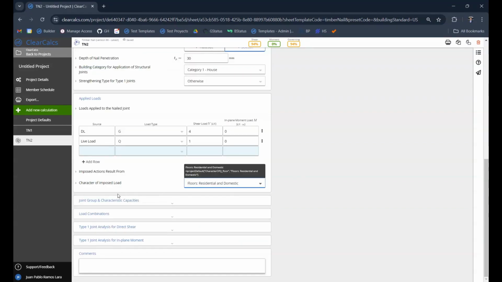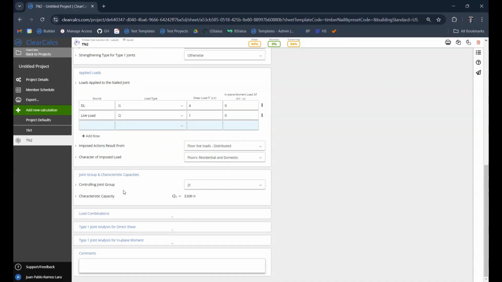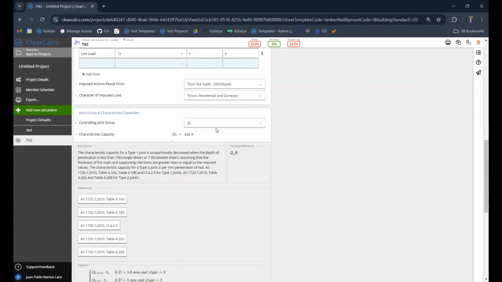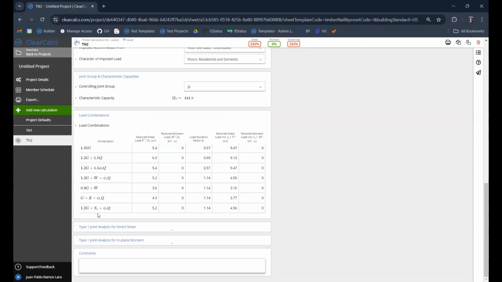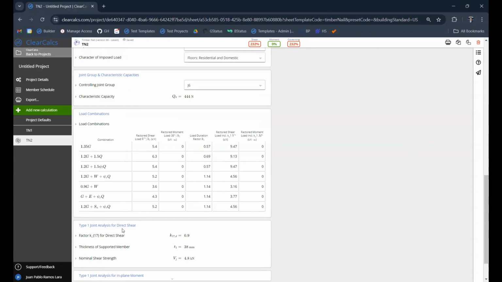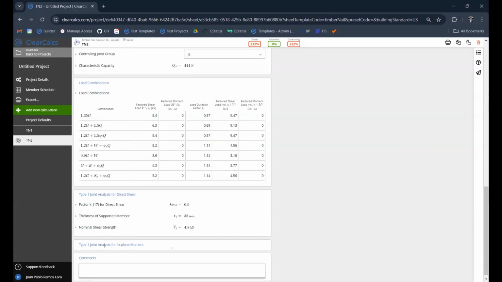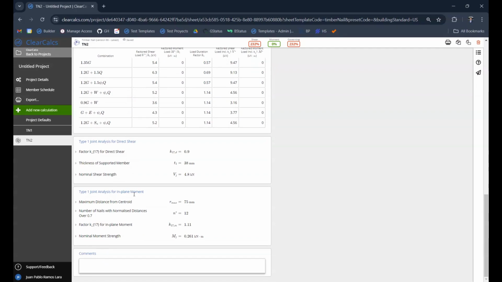If we go down to this section, we can select the controlling joint group. And we can see the characteristic capacity of our controlling joint group. If we go down and expand this section, we can see the results of our load combinations. We can also see another characteristic of our calculator: the type 1 joint analysis for direct shear and the type 1 joint analysis for in-plane moment. In this section, we can also leave comments for us to remember.